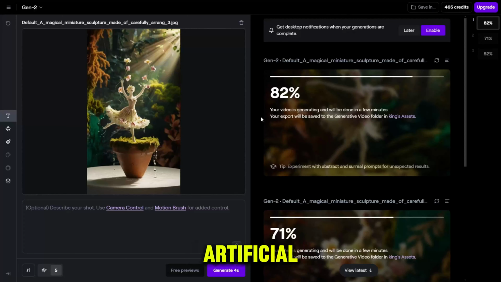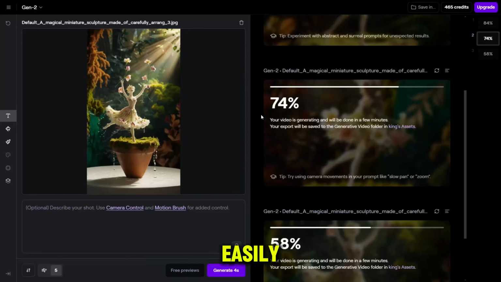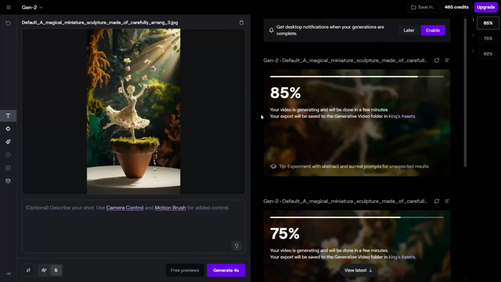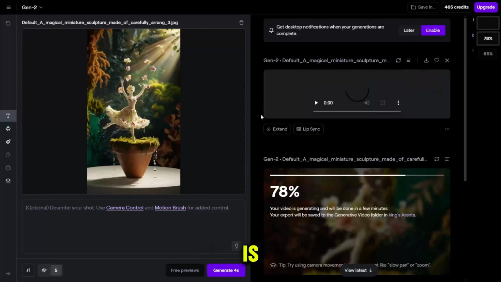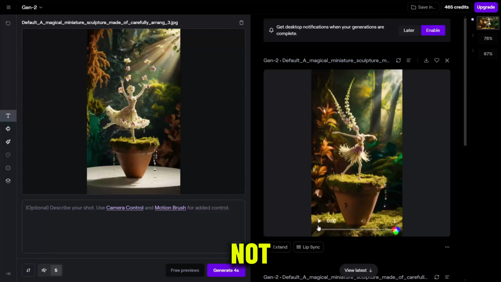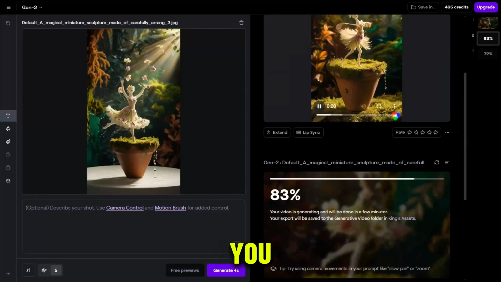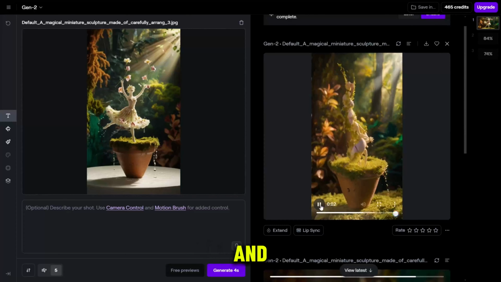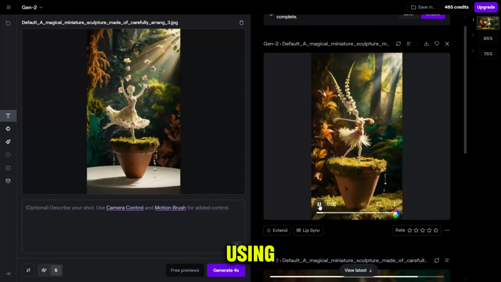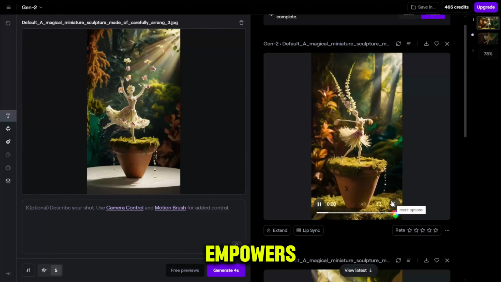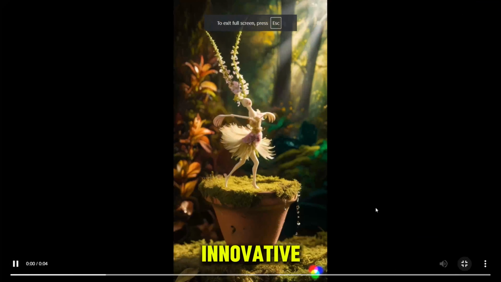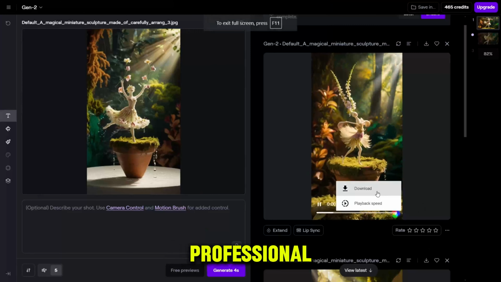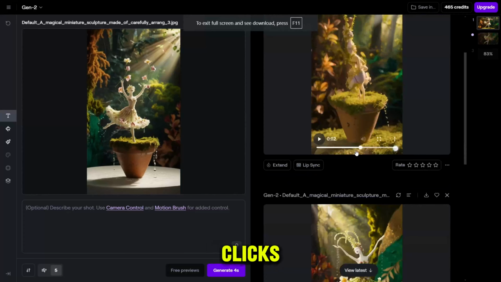Using Runway's artificial intelligence, you can easily turn your images into attractive and creative videos. This process is fast and user-friendly and does not require special technical knowledge. By following the steps above, you can quickly create creative videos and share them with your friends and family. Using AI tools like Runway empowers everyone to be creative and innovative, enabling you to produce professional, high-quality videos with just a few clicks.